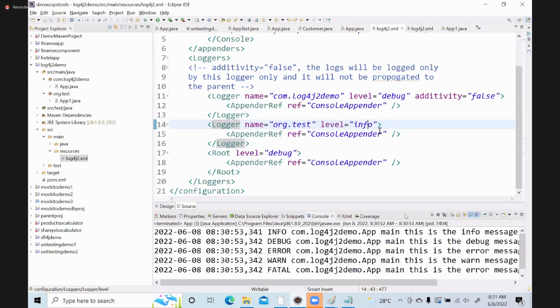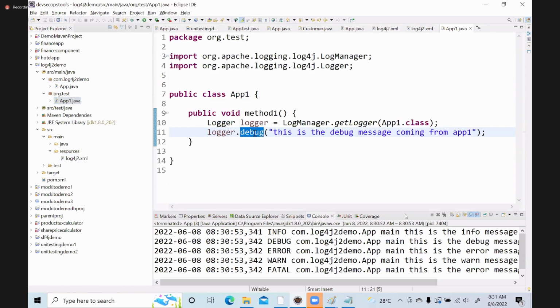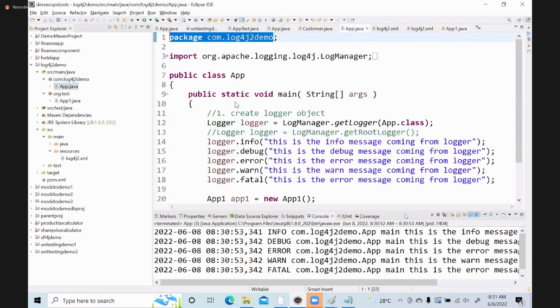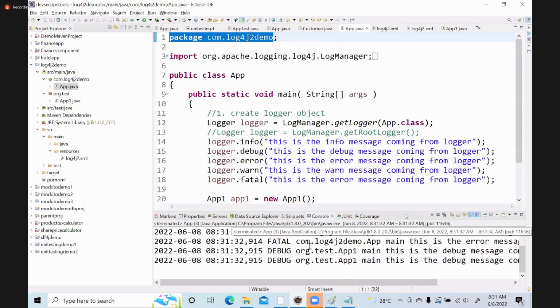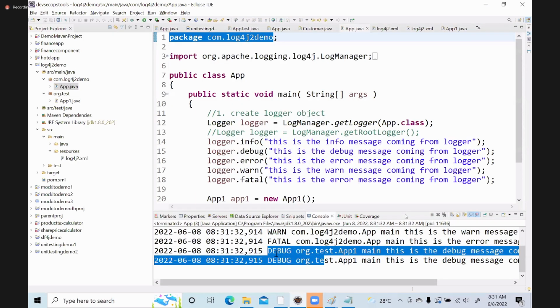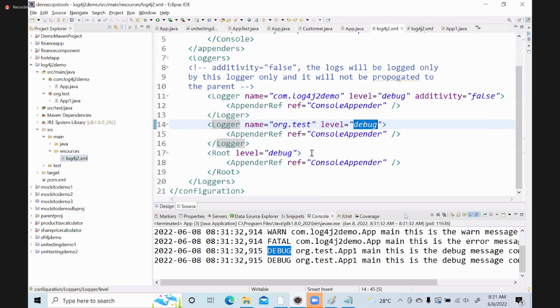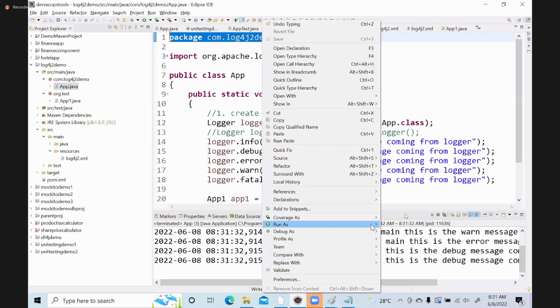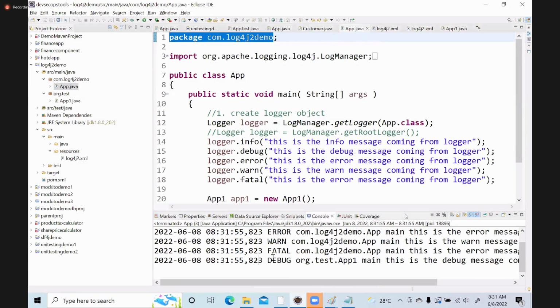Suppose if I put debug here. Now this will come. See, let me run this program. Now you see debug is coming 2 times. Why? Because it is printing at the child and also it is propagating to the root level. So for the root level also it is printing, 2 times it is coming. So here you put additivity equal to false. Now if you run the program, you got only 1 time.